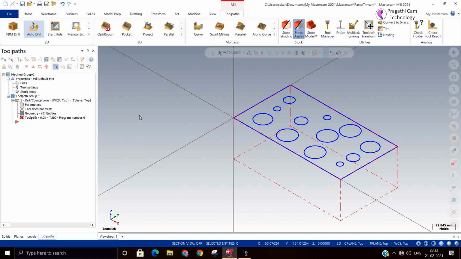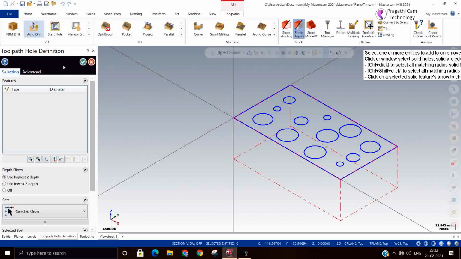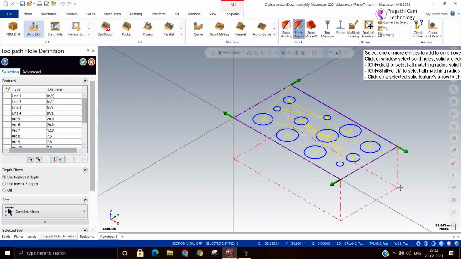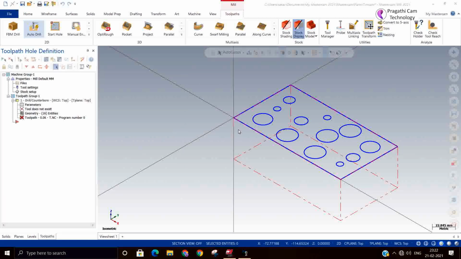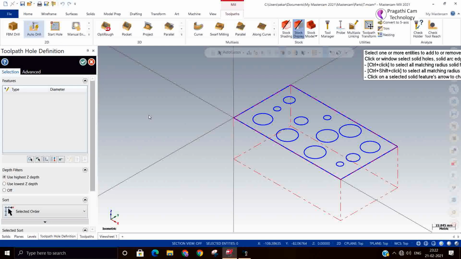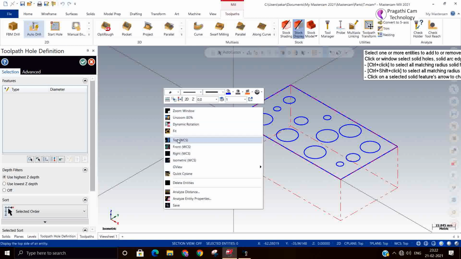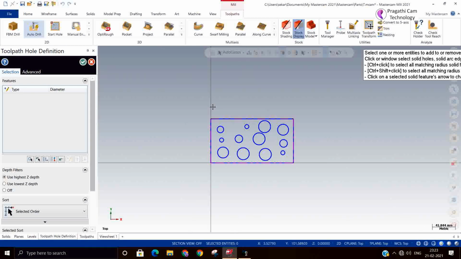So I went and selected the auto drill toolpath. Now you need to select. I go for window selection. But I don't want lines, so I'll close this. I'll go to top now. Auto drill. Right click. Okay. So I need all of this.